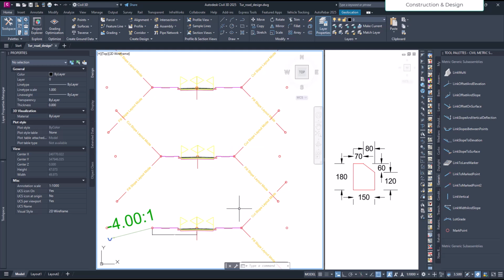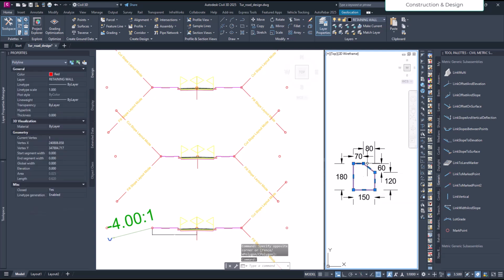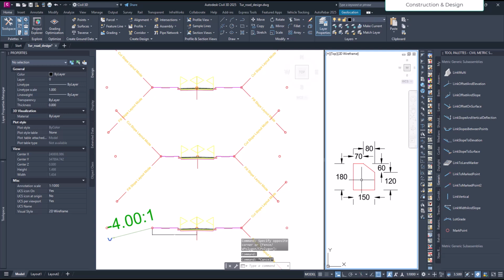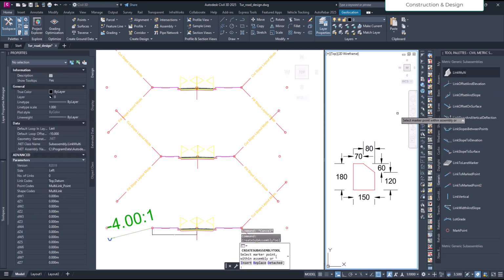Okay, so in this video we'll see how we can quickly and easily create this curve using Linkmulti. Here on your generic tab you will have several options. You will see all of these options later, and the first one is Linkmulti, which is very powerful to quickly create a sub-assembly that you want. So let's go ahead and click the quick Linkmulti.